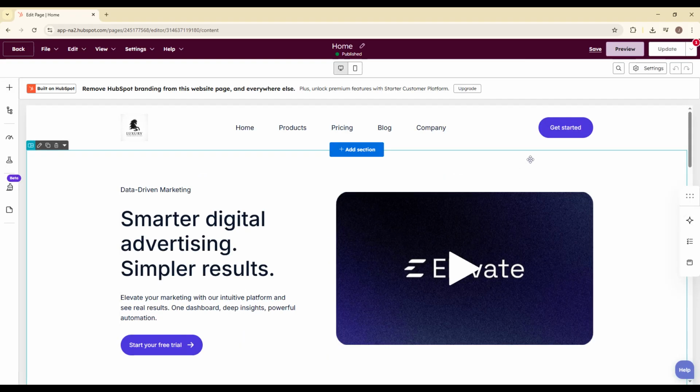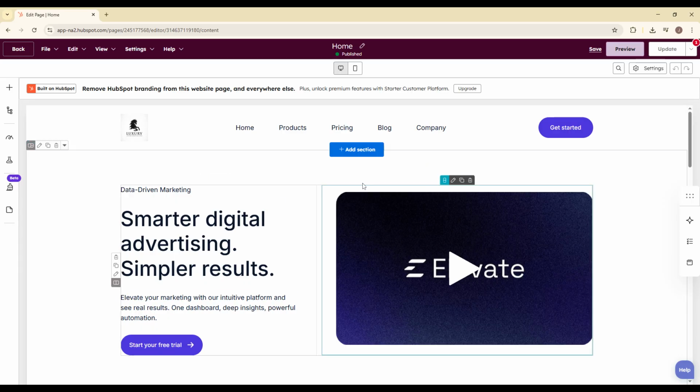But here's the important part. HubSpot does not delete your newer version. Instead, it saves the restored version as a brand new revision. That means you still have access to everything, and you can always switch again if needed. Nothing is permanently lost. After restoring, you'll be brought back into the editor with that previous version now active.